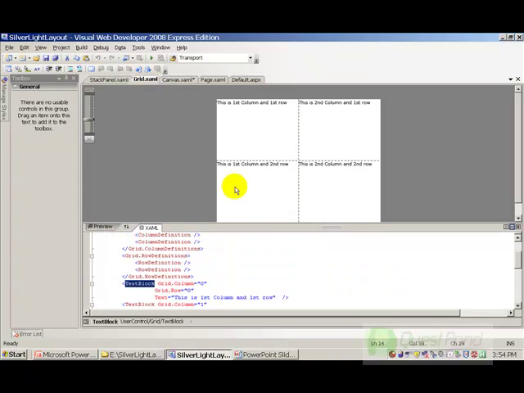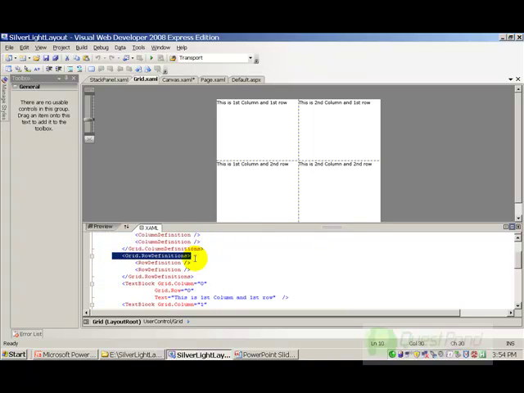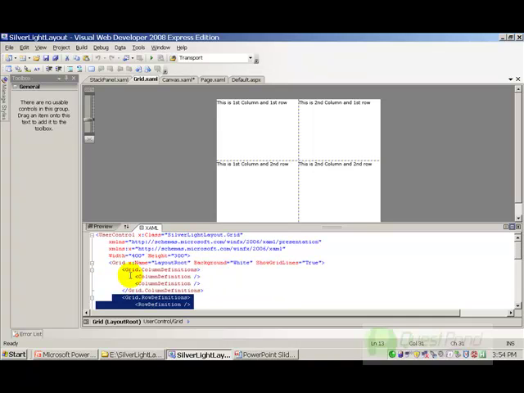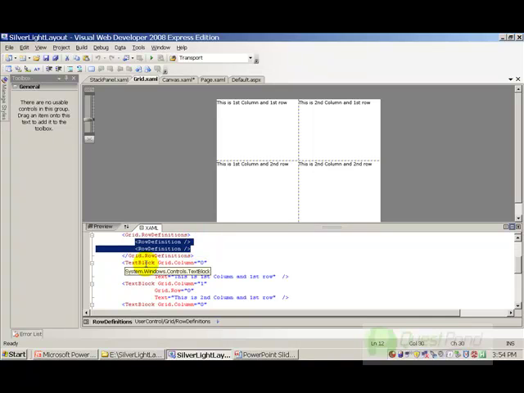So here's a grid which I have. Now this grid has basically two columns and two rows. First thing, you need to define a grid by using the grid element tag. Then you can define columns using the column definition. You can define the rows using the row definition. So at this moment I have defined two columns using the column definition, and I have defined two rows using the row definition.